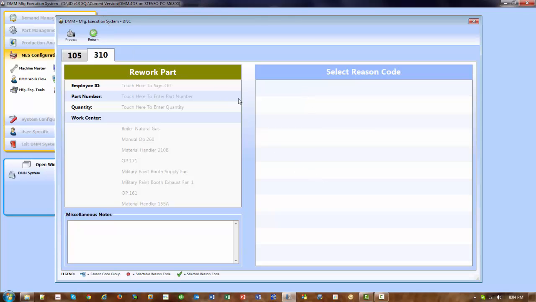The process, however, is still the same as the manual quality in that the 5 pieces of information, the employee ID, the part number, the quantity, the work center, and a reason code are required in order to process the transaction.